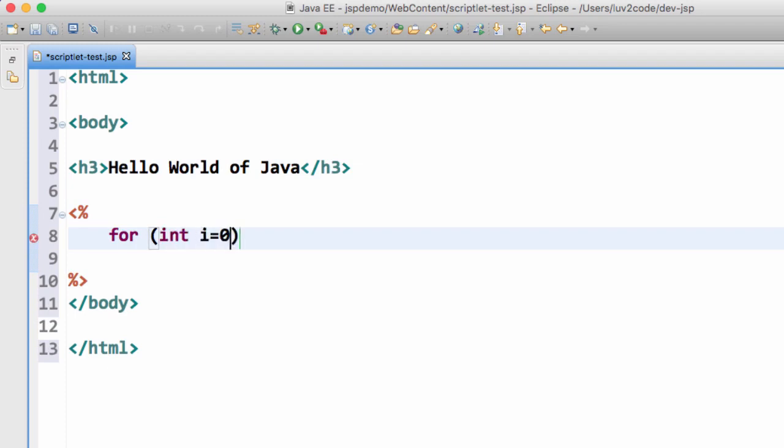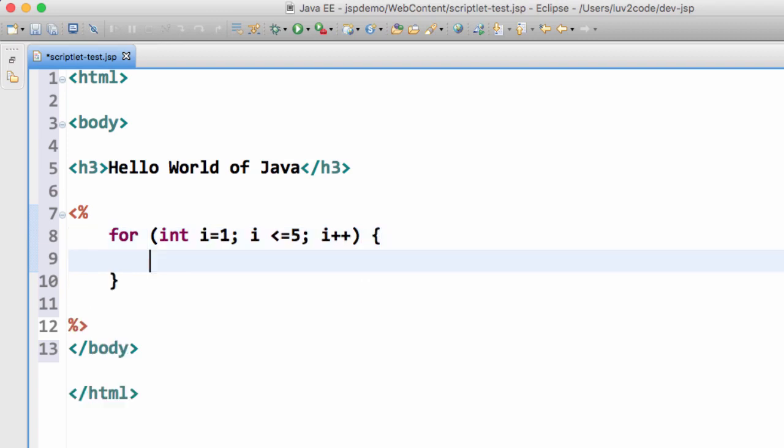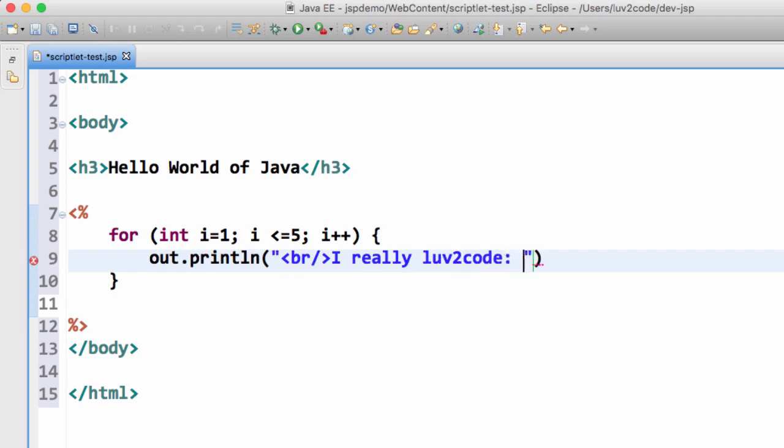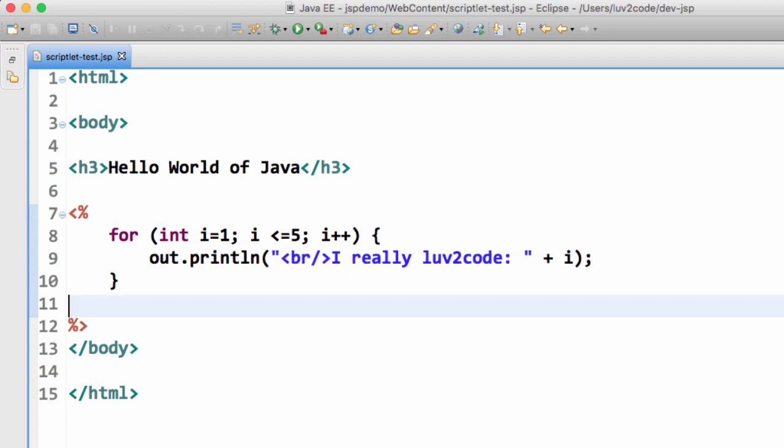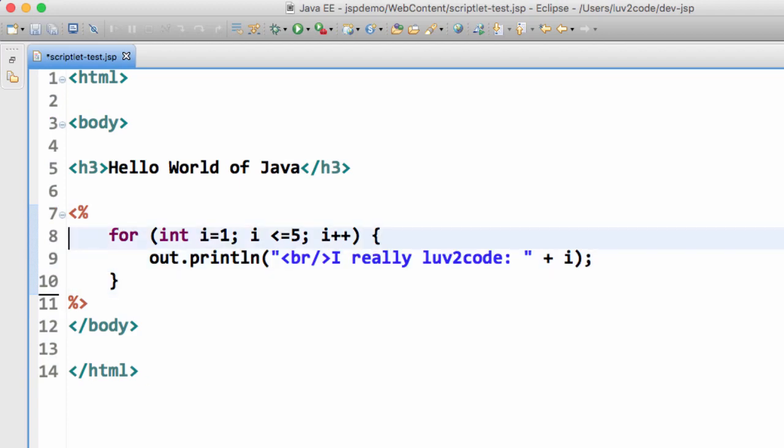So I'm going to do something very similar to what we had on the slide. I'll simply set up a for loop for i equals 1, i is less than or equal to 5, i plus plus. And then I want to print out some information and include it in the page. So I'll make use of out.println. And then again, we're having fun here. I really love to code. Woohoo! And I'll add the little loop parameter here. So there we go. So that's our scriptlet code here.